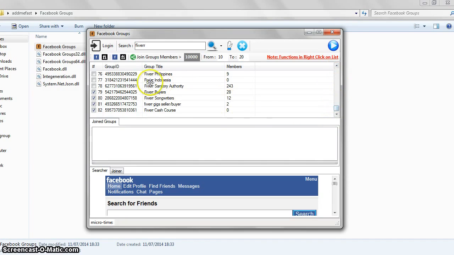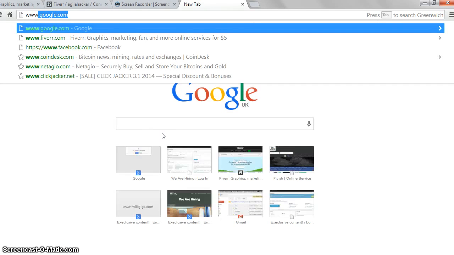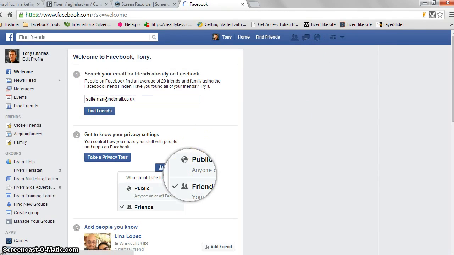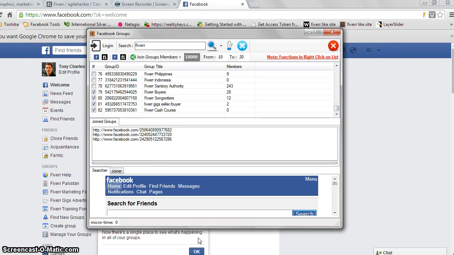Okay, so now I've chosen my group. As you can see, I've chosen 4 groups, and all I need to do is click the start button. As you can see, it has sent a request to this group. Now I'm going to log in with my Facebook account to show you the whole process. Just logging into my Facebook account to show you. Okay, now it has sent requests to join groups, and as you can see the timer is moving. Let me click on that to show you.